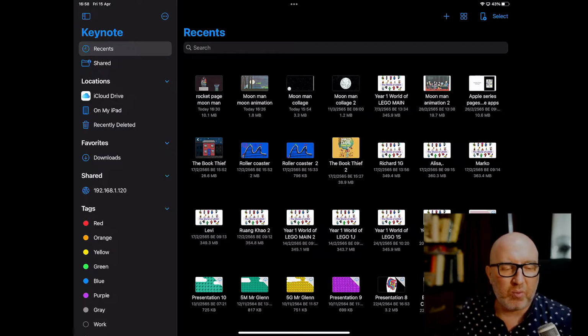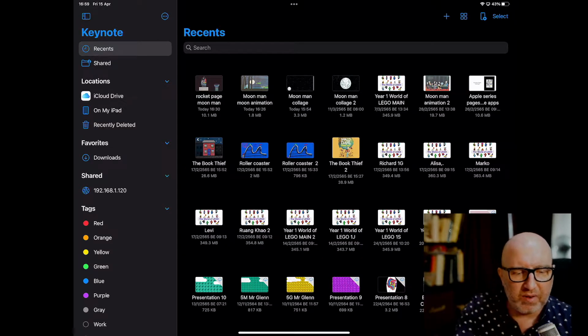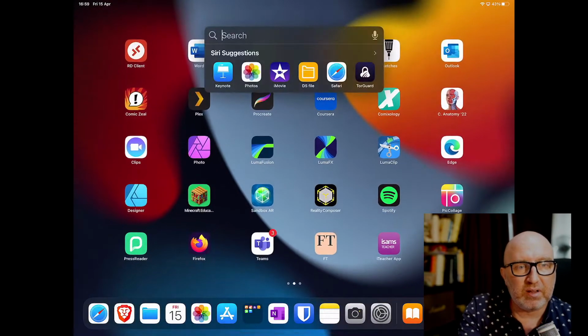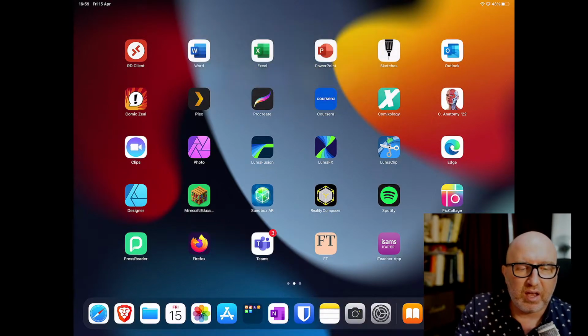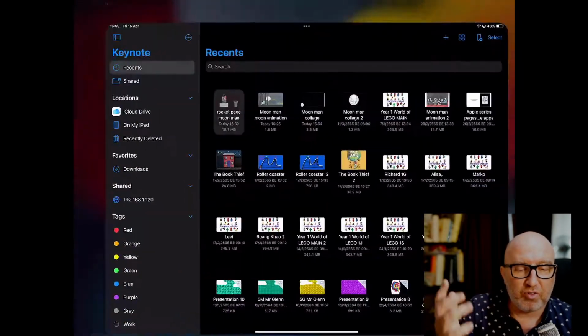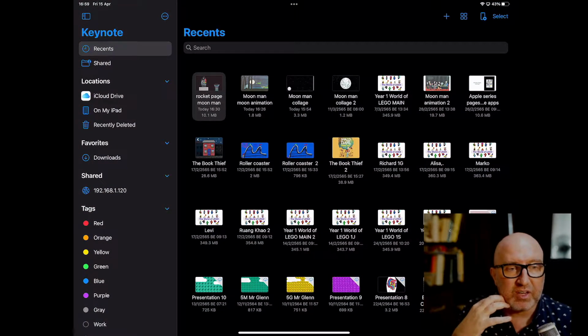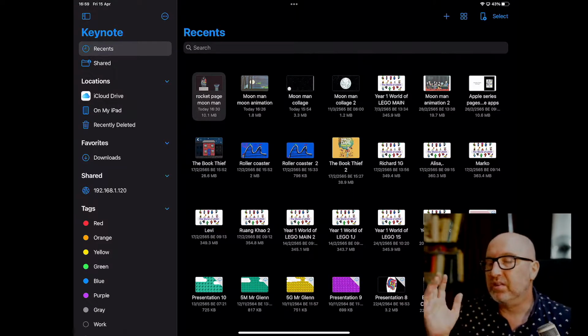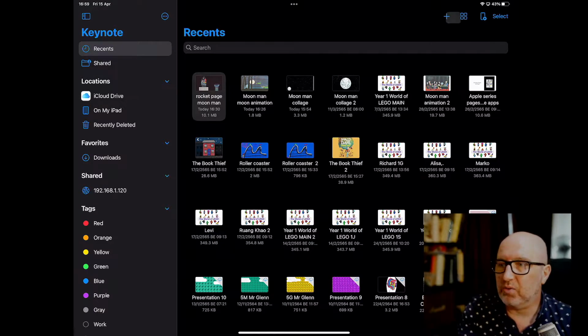Hope you are well. So we are going to go into Keynote straight away. You can find Keynote simply by pulling down from the middle and typing in Keynote. You can go and find it in here. Mine's already open. You can search for Keynote and open it up. When you see this, if you've never seen it before, this is the Apple menu and it's all at the top.